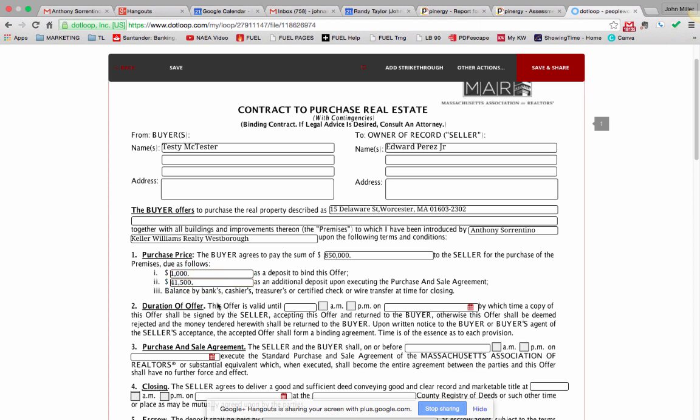All right, so let's jump down to, and if you look here, the balance. So you have an $850,000 purchase price. You're putting down as a deposit $42,500. Right. Well, what about the rest of the money? Well, the balance by bank, cashier's, treasurer's, or certified check or wire transfer at time of closing. So whatever's left over between here and here, you still owe the seller $150,000. You're putting up this much up front, and the rest is coming from somewhere else. Okay? Right.